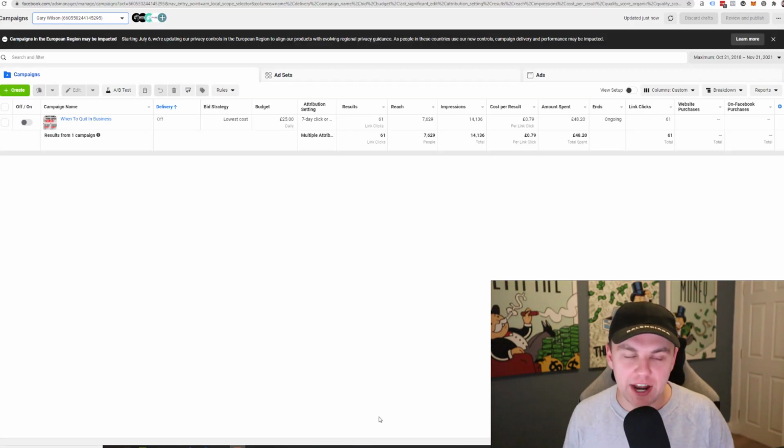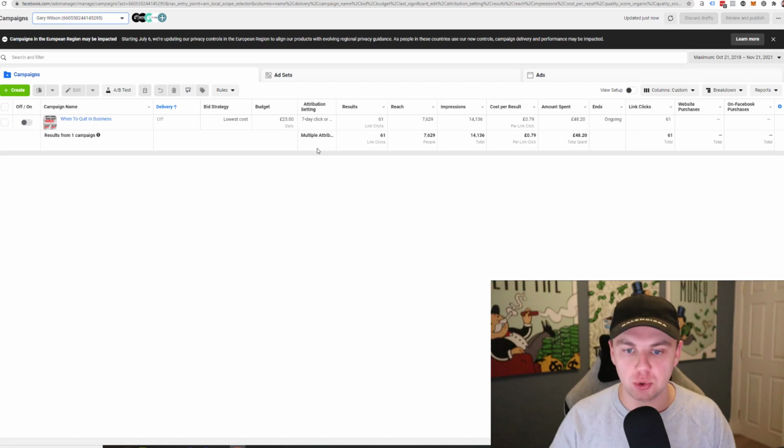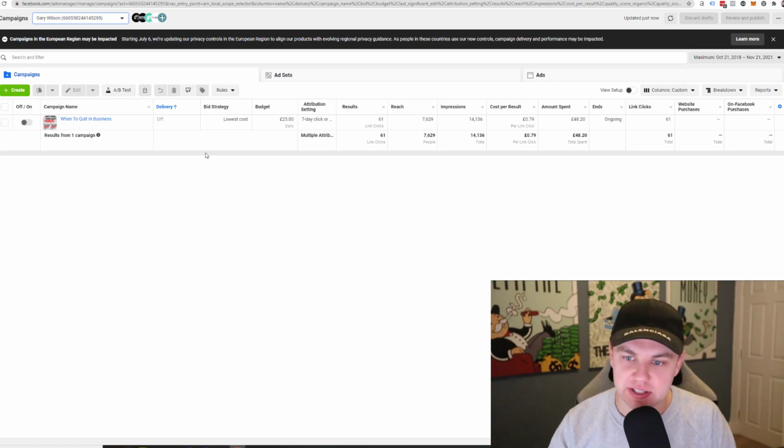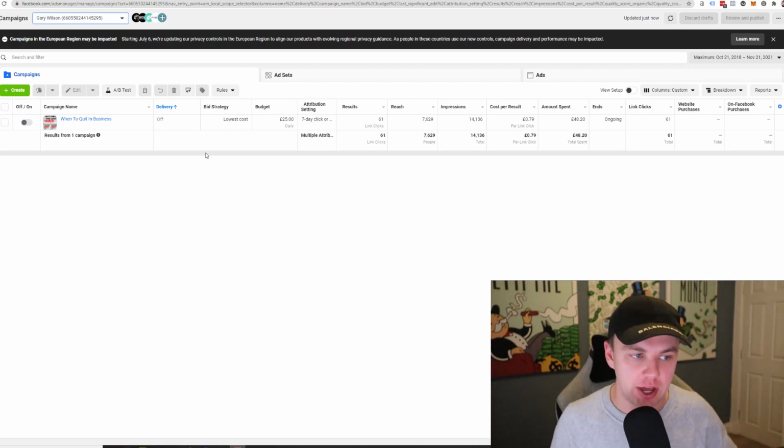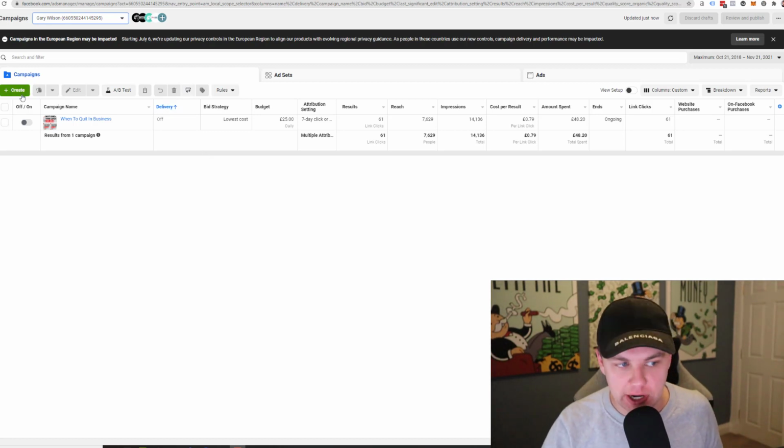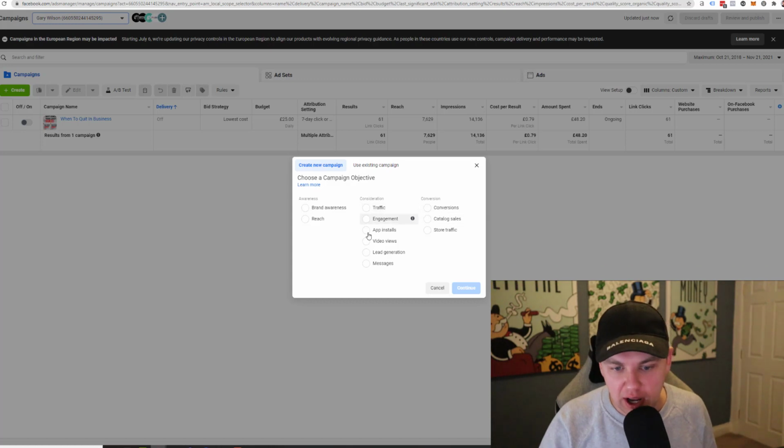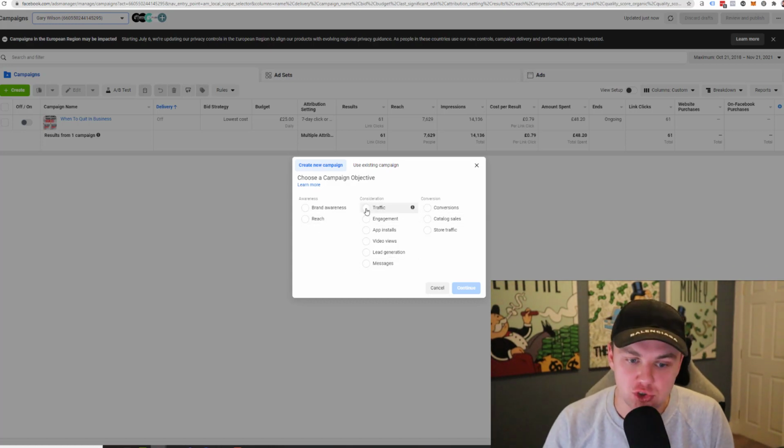So once you have your ad account set up, this is what it should look like right here. And this is basically the dashboard where you can check the performance of different ads that you run. So what you're going to do is hit the green create button here, and you're going to be asked to choose an objective.